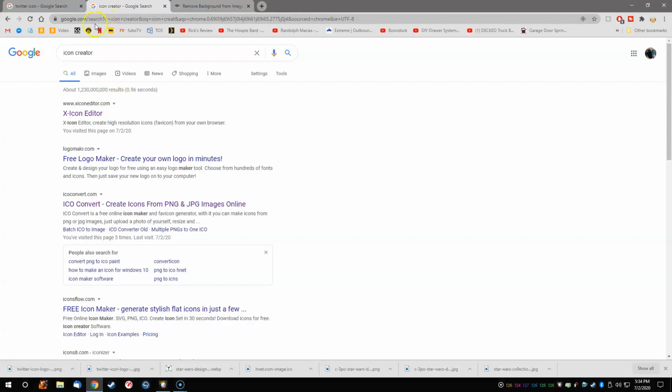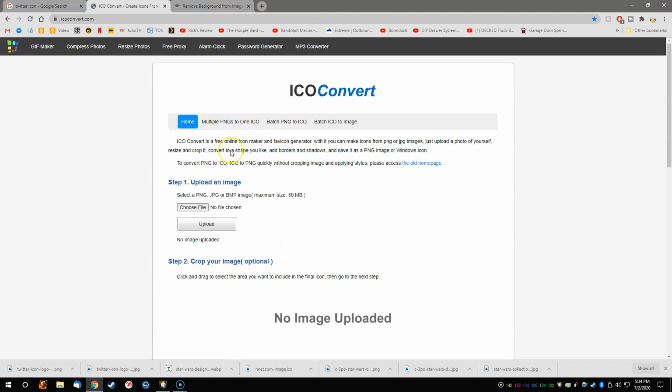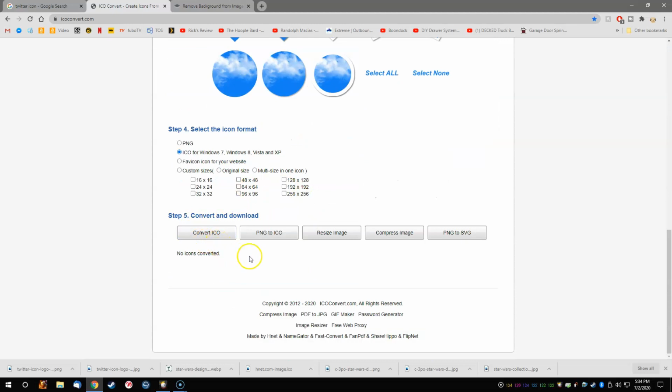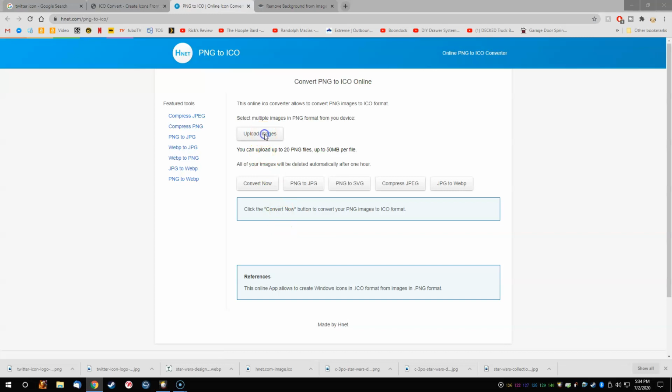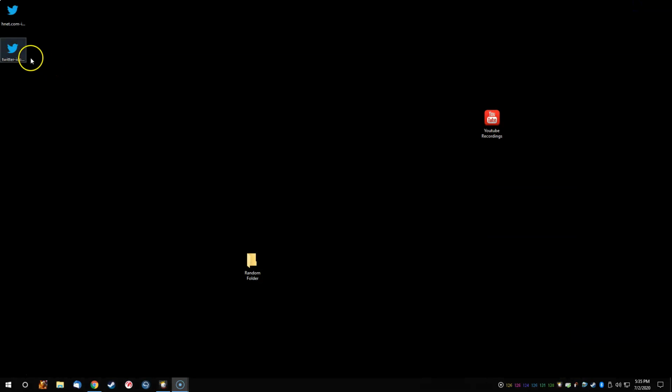So I'm going to type in icon creator, and I'm going to go to icon creator. It's going to be icon, create icons from PNGs and JPEGs. So I'm going to go ahead and click on that. Now what I want to do is change a PNG to an icon. So we're going to go PNG to icon, upload the image, which is going to be this Twitter image. And I'm going to click convert now. Click convert, click download. Now it puts it on my desktop. And if you notice, now it's an icon.